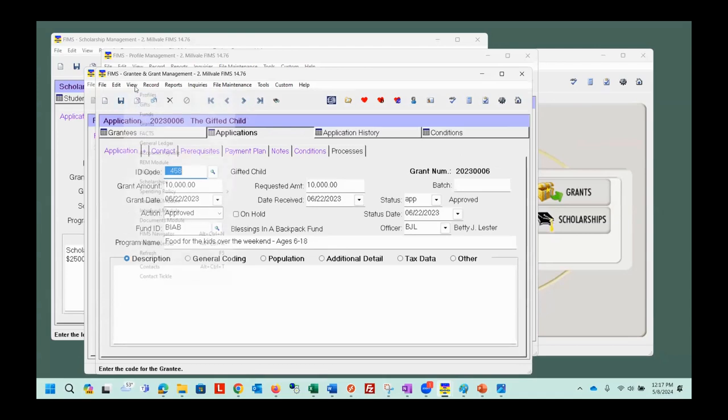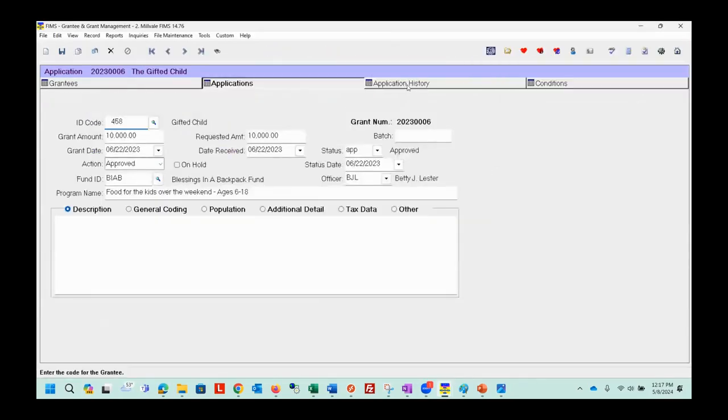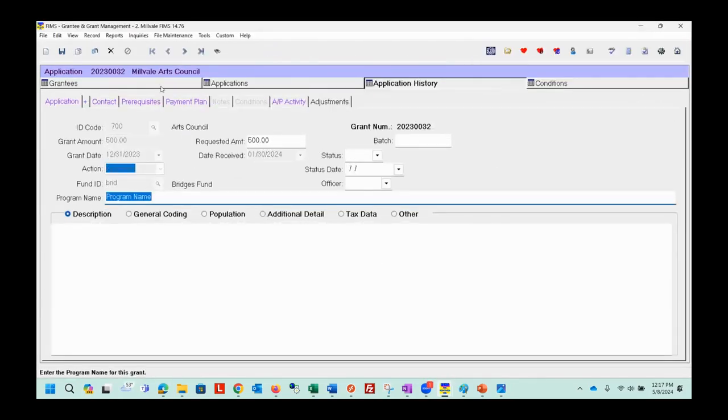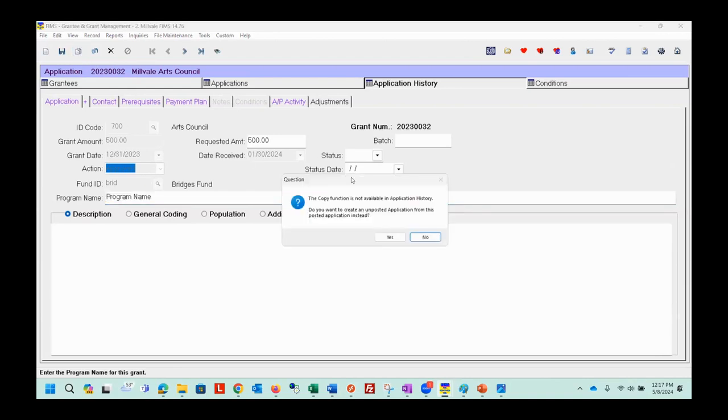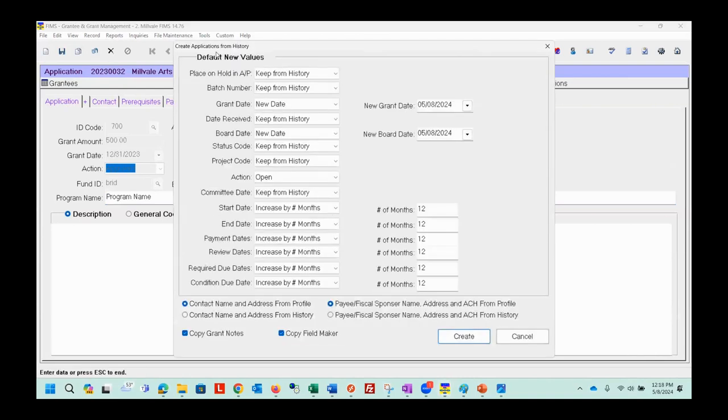You can also copy grants from history. So if you go into the grant module and go into application history, and you wanted to copy an application, for example, I'm going to click my copy button. It's telling me that the copy function is not available in application history, but if I want to create an unposted application from this, I can. So if I say yes, you can go through these particular options here and determine which ones you want to have new information, and it will create an unposted application for you.